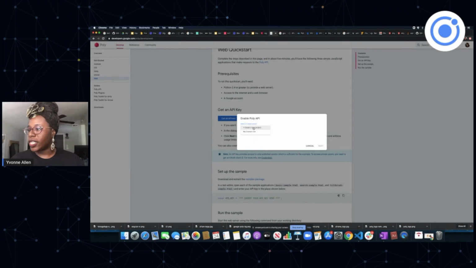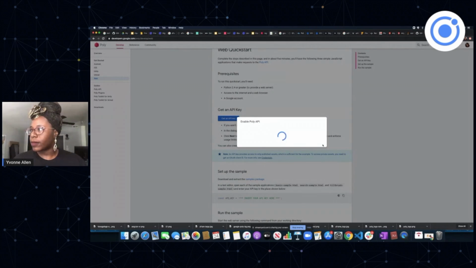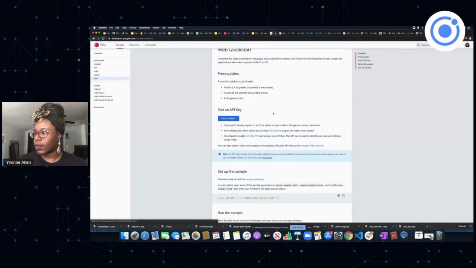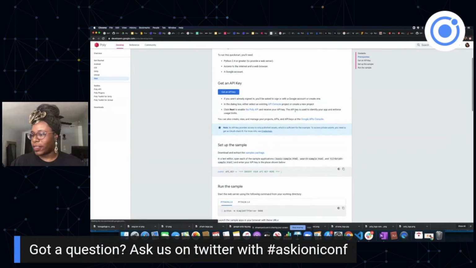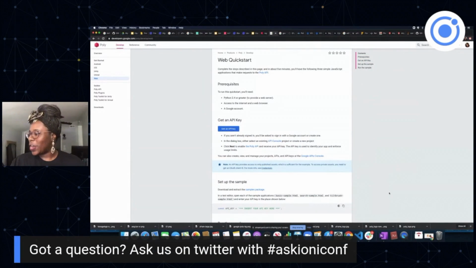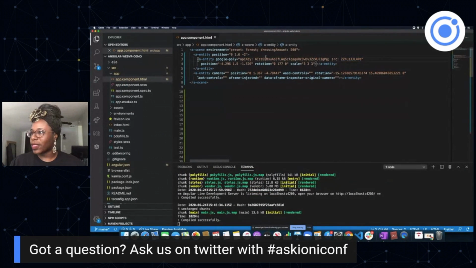And you insert your project. Let's say my project, click next. And essentially you'll get your web API key. For the lack of time, I don't want to wait for it to happen. But then you just add it into your application like we did here. And this will create your Google Poly API key so that when you do use this, it'll load up.